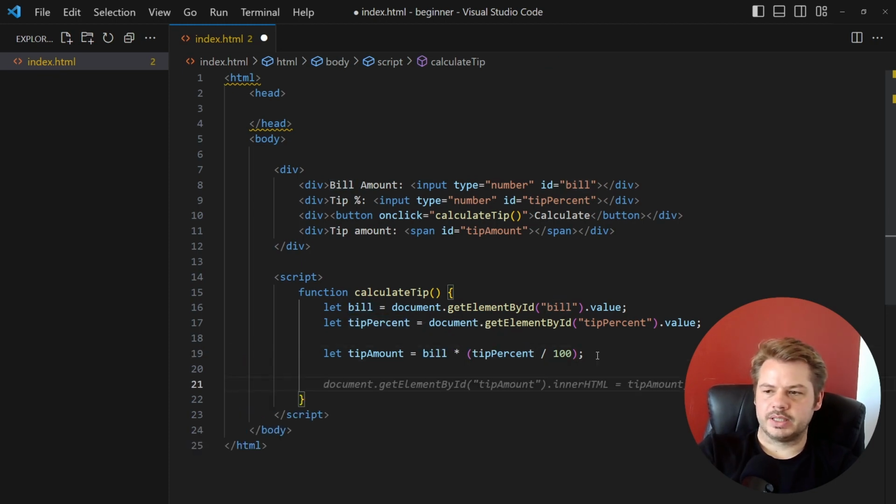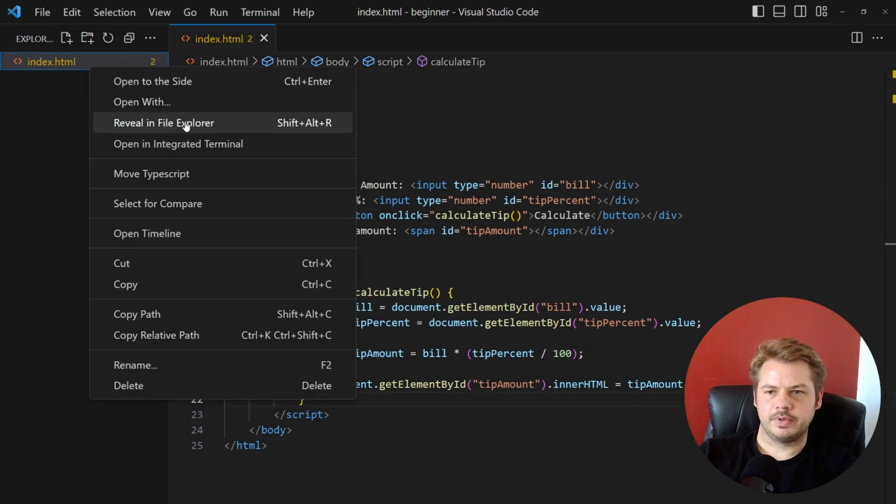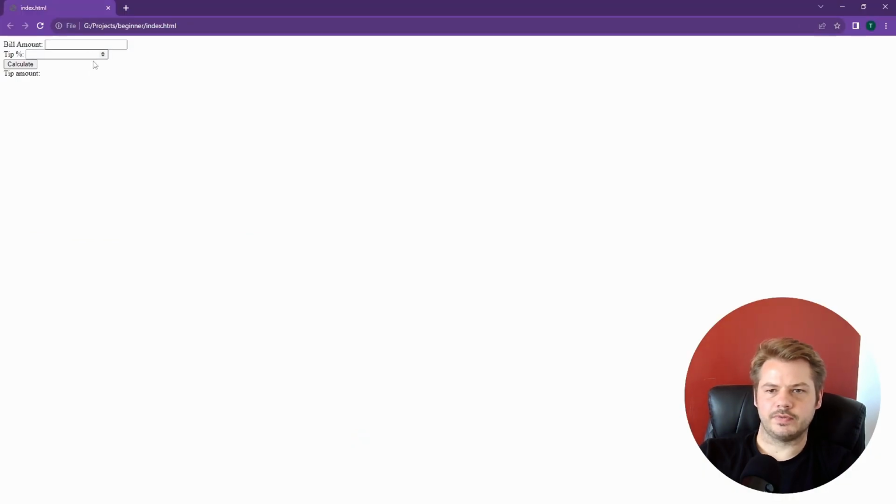And then from here, we can say document.getElementById, the tipAmount. So this last one we created, and we'll say the innerHTML is equal to this new tipAmount. So let's hit save, right click on index.html again, reveal in File Explorer. Let's open this up, and we can see that we have this form here. So let's say the bill amount is 50, the tip is 10%. We click on calculate, we should get 5 back. So that's nice and simple.